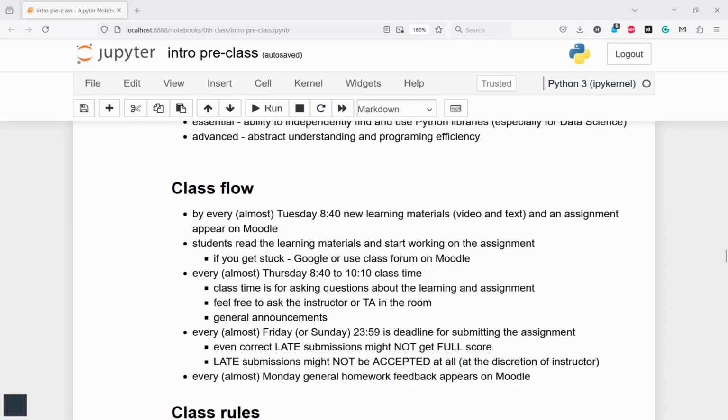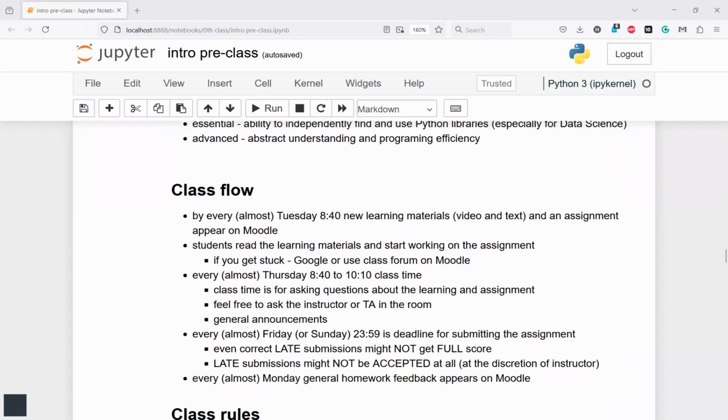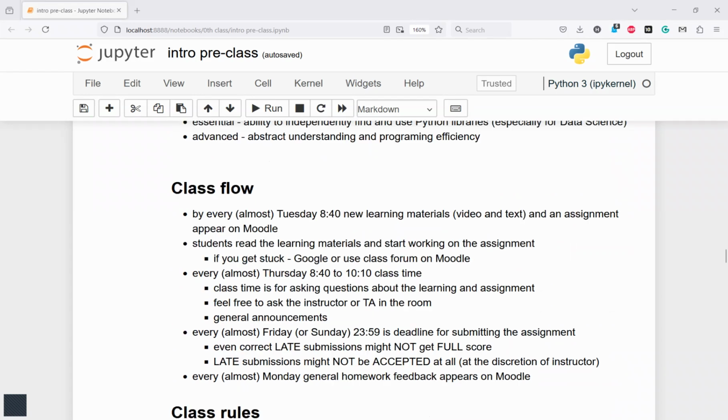Now let's get to the class flow. The class flow is very important here because it is not like in most other classes. By almost every Tuesday, 8:40 in the morning, the new learning materials and an assignment will appear on Moodle. It might be before that, but hopefully not later than that. You are supposed to look at these materials, watch the video that will explain what to do, and start to work on your assignment. If you have any trouble, if you cannot proceed, if it's hard for you, use Google, or we have a classroom form on Moodle to ask questions.